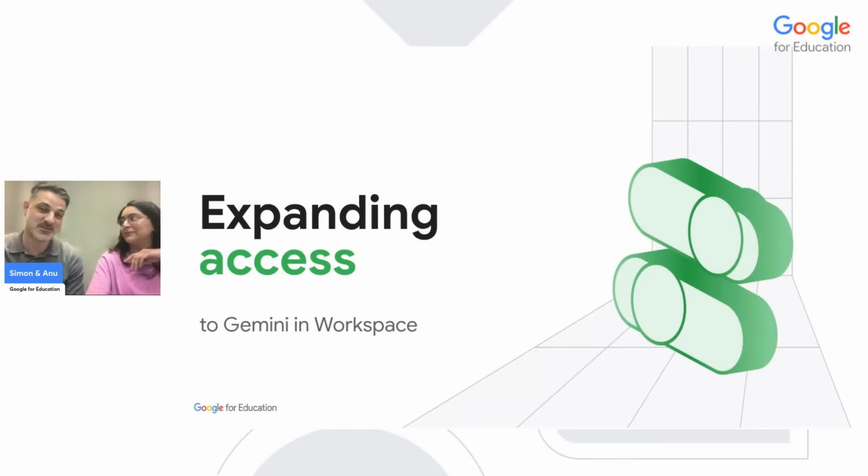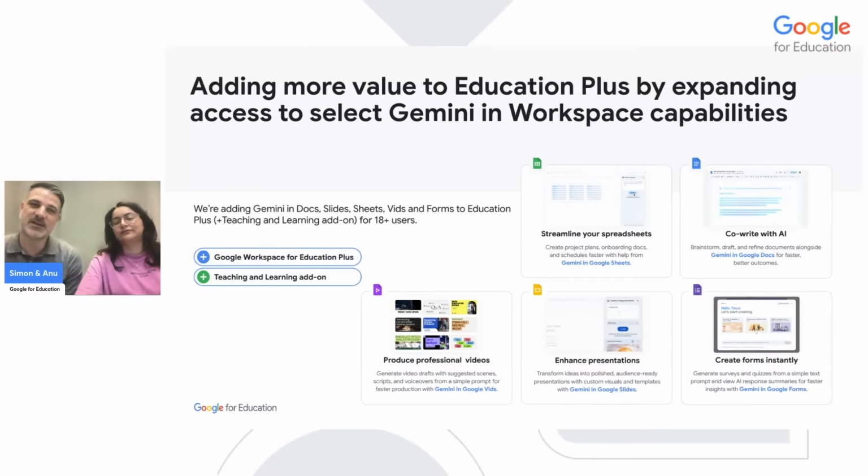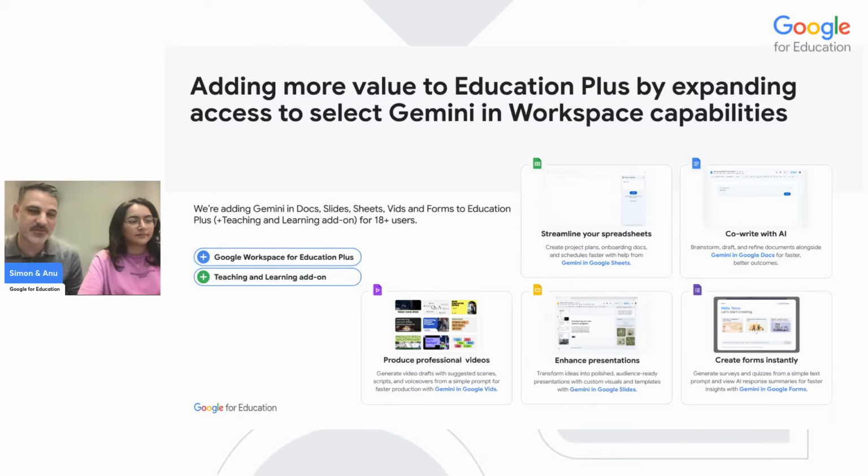We have some big news. We're expanding access to Gemini in Workspace. What does that mean? We're adding Gemini in Docs, Slides, Sheets, Vids, and Forms to education for all Education Plus and Teaching and Learning customers for our 18 plus users. This is on top of all the access to Gemini for Education and NotebookLM that you already have, but it's more about the integration of Gemini in those collaborative tools.